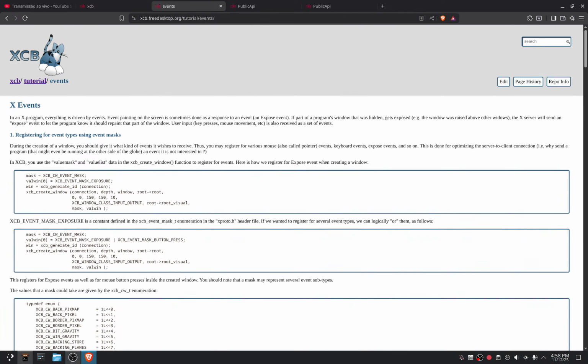In an X program, everything is driven by events. Event painting on the screen is sometimes done as a response to an event, an expose event. If part of a program's window that was hidden gets exposed, the X server will send an expose event to let the program know it should repaint that part of the window. User input is also received as a set of events. During the creation of a window, you should give it what kind of events it wishes to receive. Thus, you may register for various mouse events, keyboard events, expose events, and so on.